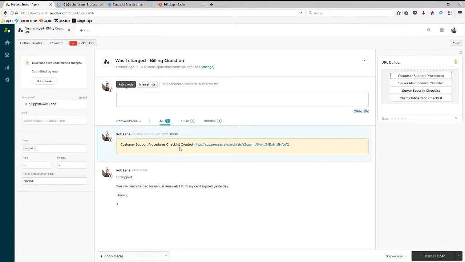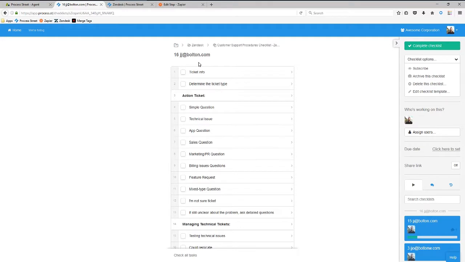You can see the checklist has been created. We also have some other options. You could have server maintenance checklist, server security checklist, client onboarding. They can all be fired and triggered from within Zendesk. So let's jump across to the checklist that's been created.